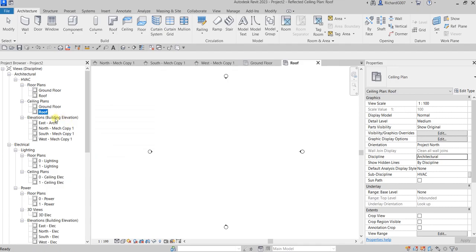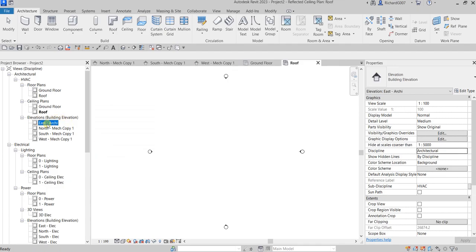You can also click the view and then press F2 on your keyboard to quickly rename it. Okay, so click the view and then press F2. So that's another shortcut.